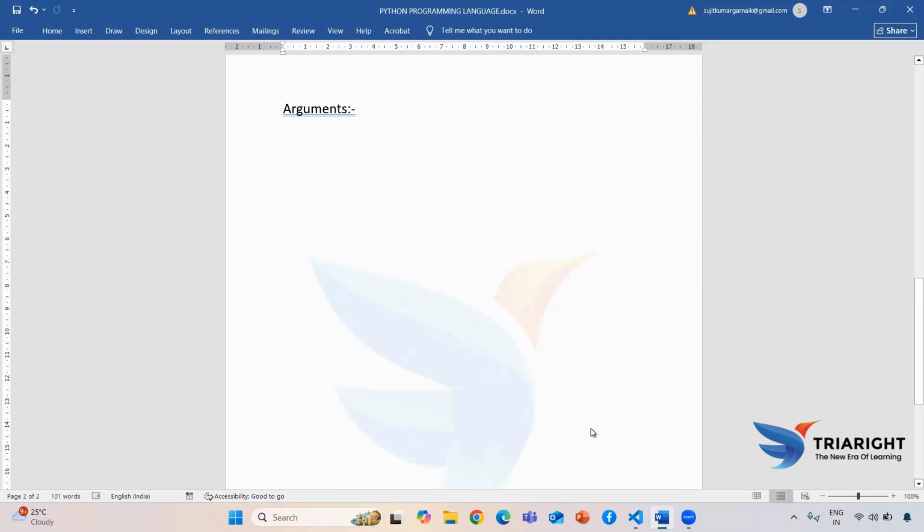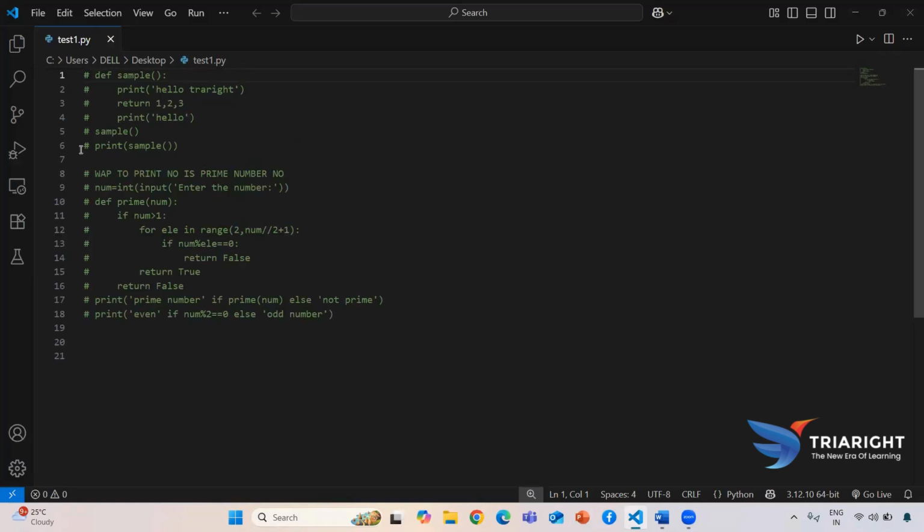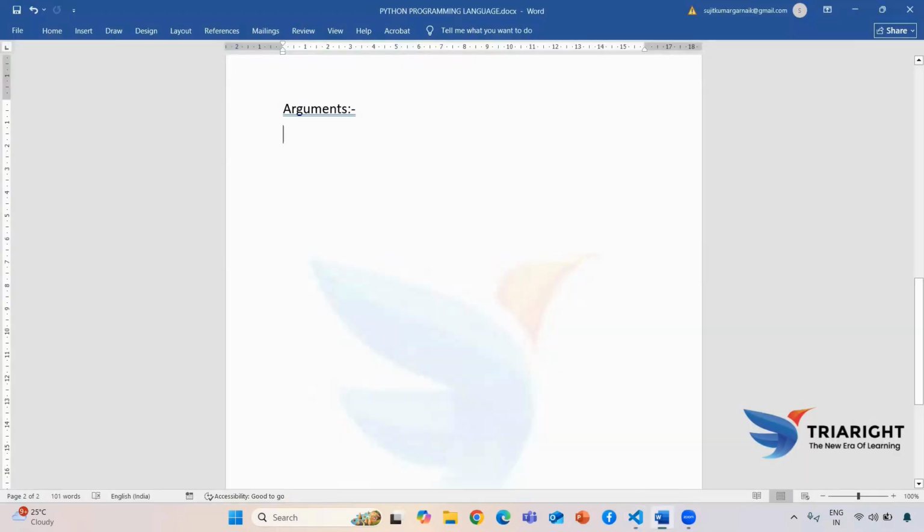Means as of now, if you see in my VS Code, each and every function we are creating is a basic function, created only by defining the function name, and if I want to run it, I just call it directly. Now I want to give some parameter, or we can say argument. Okay, we are going to understand each and everything.